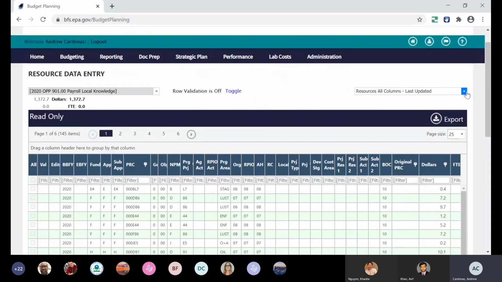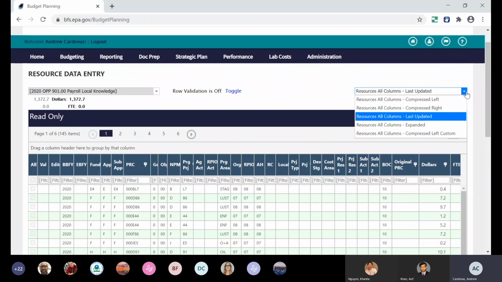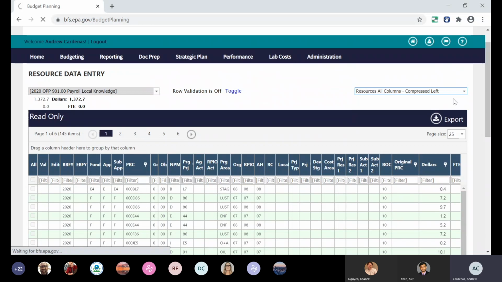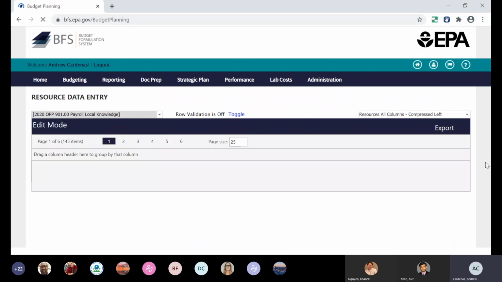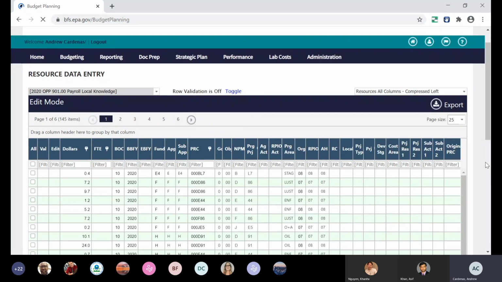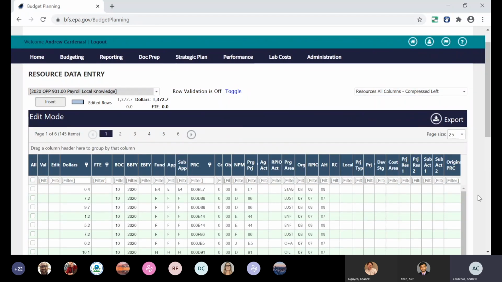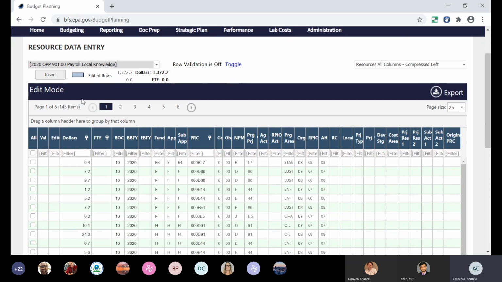To go back to the regular view so you could continue entering data, you could just click on the drop-down menu again and click on the first option, which is compress left. And it'll bring you back to the grid from before, to insert and to edit the data.